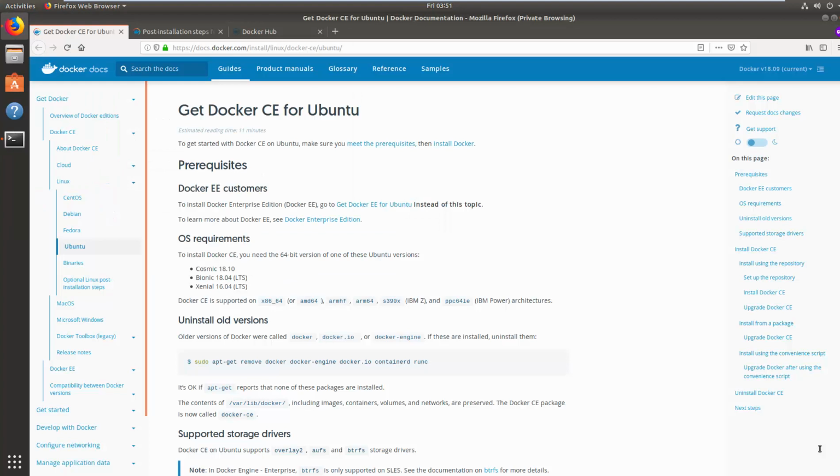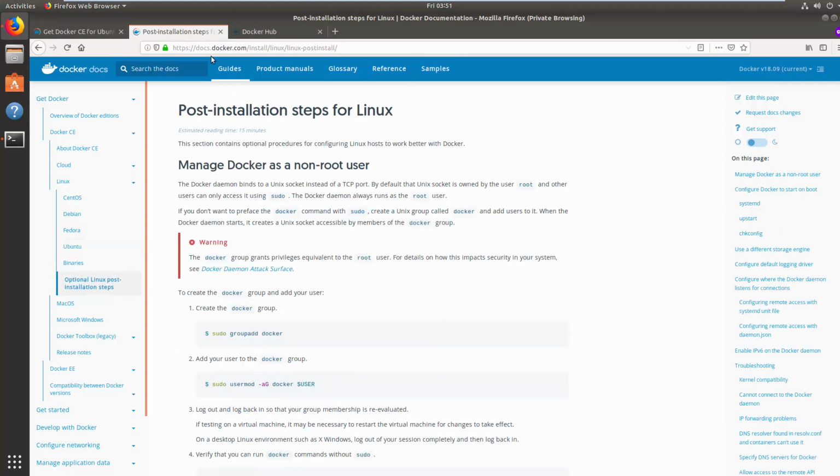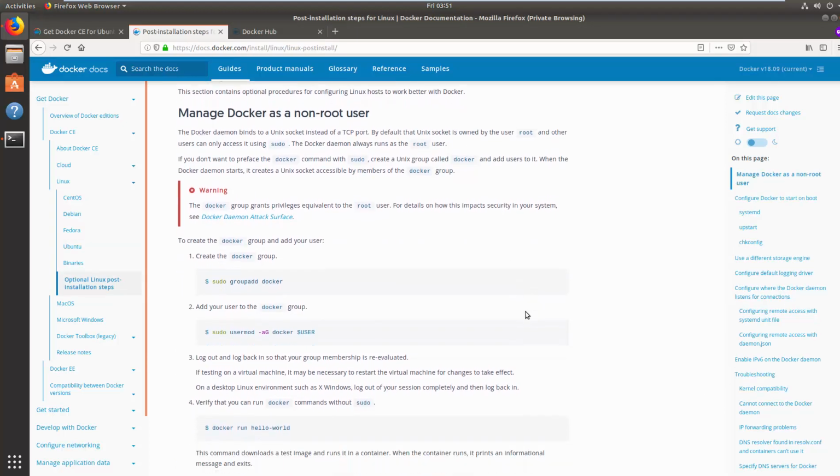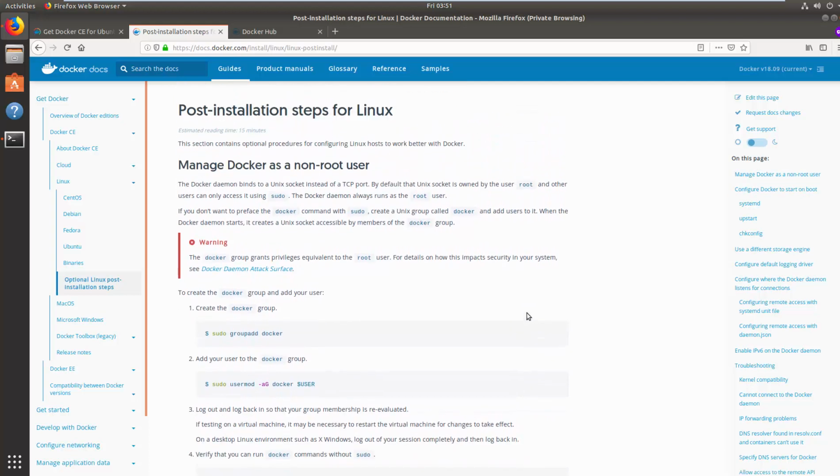The first one is how to install Docker on Ubuntu, and the reason being is because I'm using Ubuntu, of course. The second one is the post installation. So after we finish the installation, there are certain best practices that will make your life easier you might want to consider. We'll talk about a few.